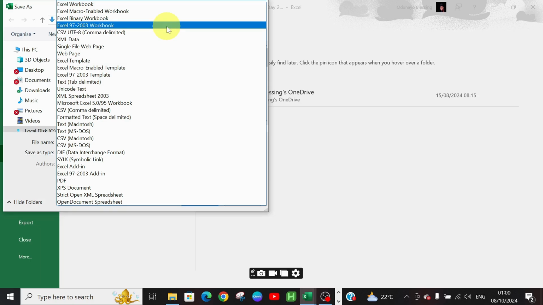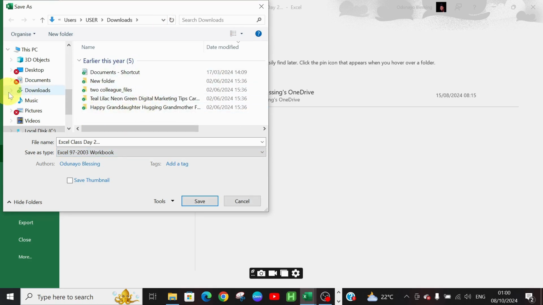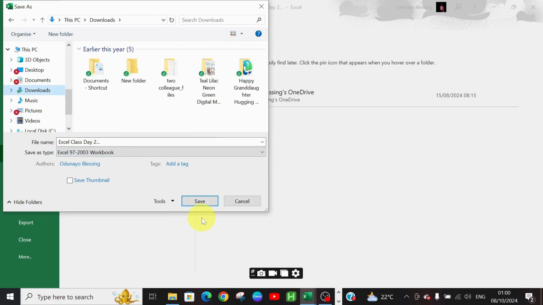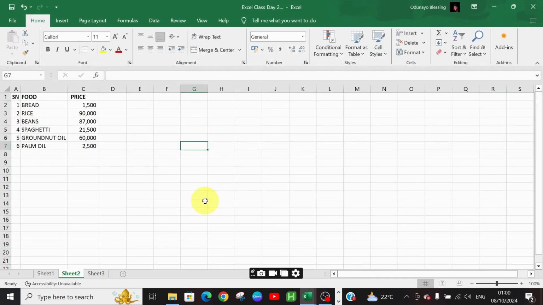So if you save as Excel 97 to 2003, let's try that. It's going to reduce things in terms of the quality of the work done, but the opportunity is going to grant the person that is having the lower Excel version to be able to access it. But if you just share this file with someone that is having a lower version, the person will not be able to access it. So that's just the limitation there. But now this is Excel in 2003.